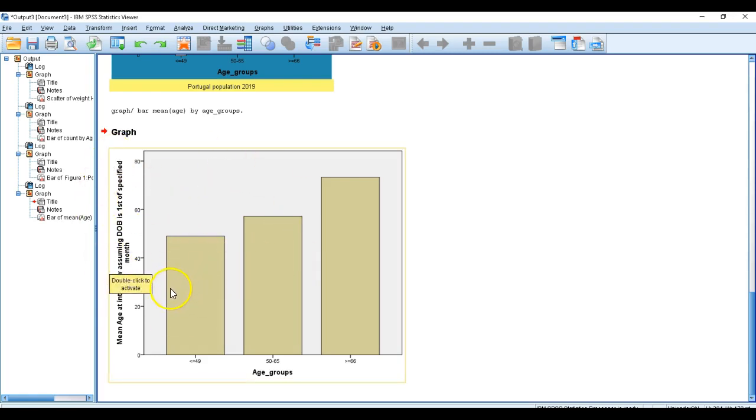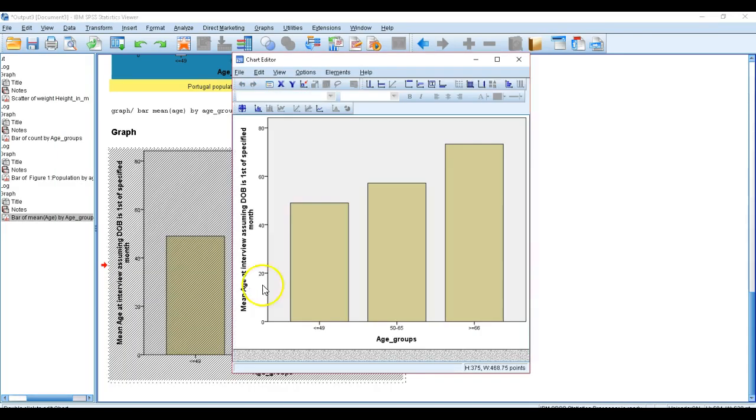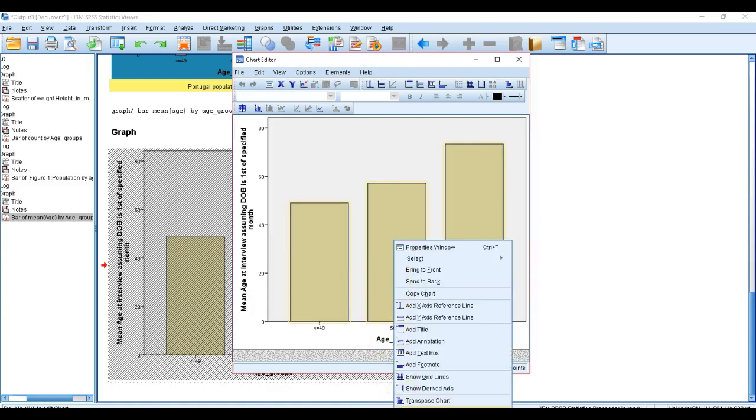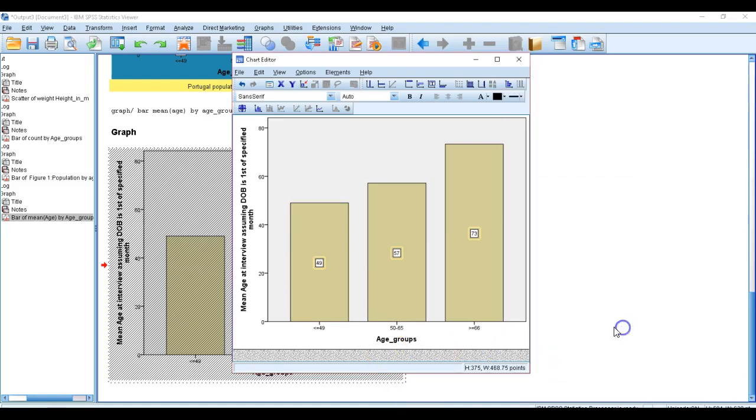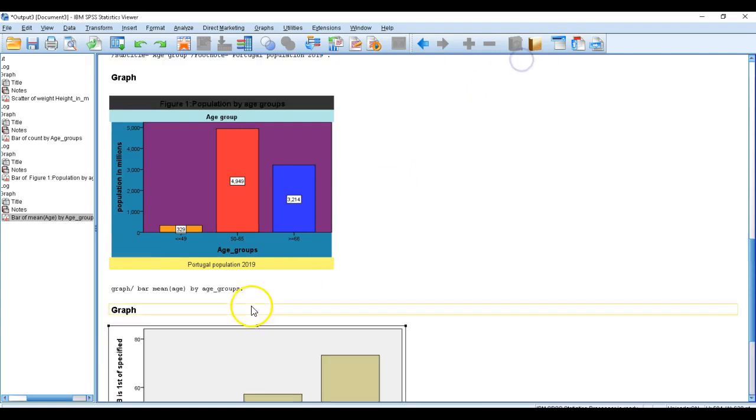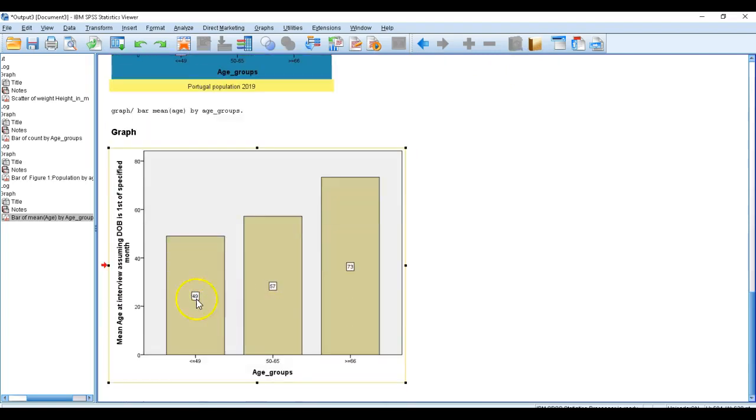So now we are using the mean age instead of the frequency. So if I were to double click here, let's say I just want to see the labels, and then close and close. It means I now know that in this age group, the mean age is 49. For this age group between 50 and 65, the mean age is 57. For those above 66, the mean age is 73 years.